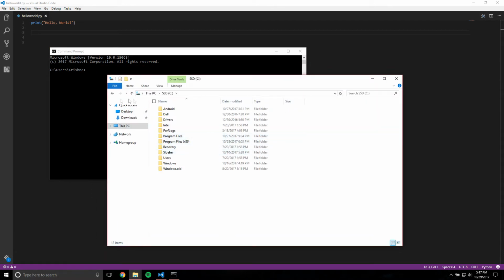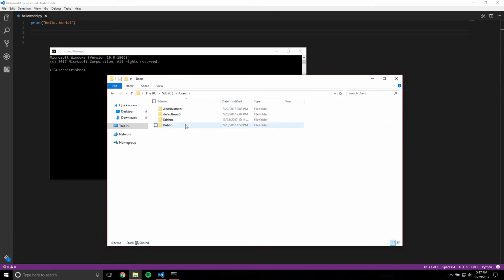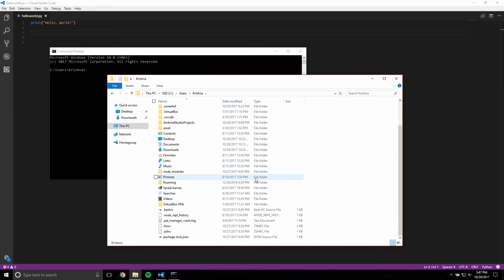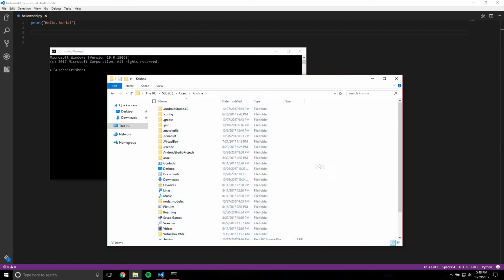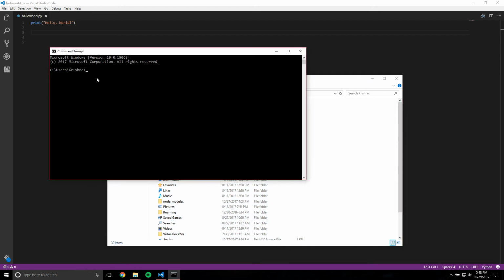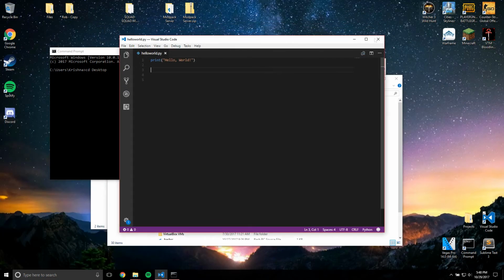We are in my C drive, we are in users, we are in Krishna. So here is where we are. As you can see, our program file hello world.py is not in this folder. So in order for us to get to that, we need to change our folder. So type in cd, and I put mine on the desktop, as you guys remember.